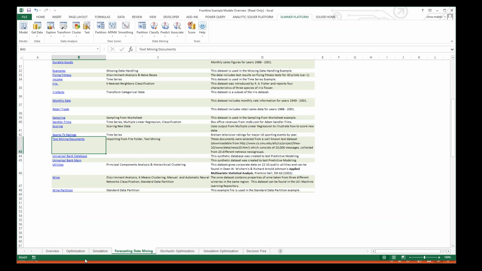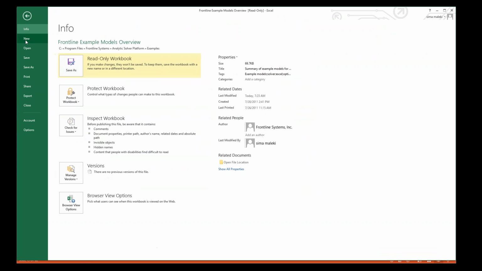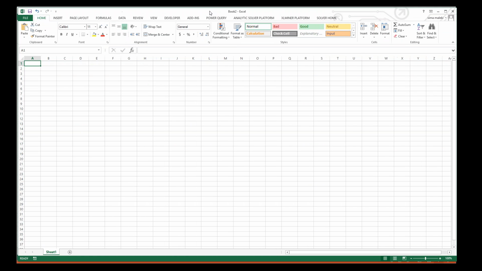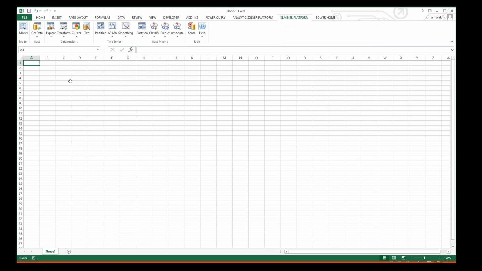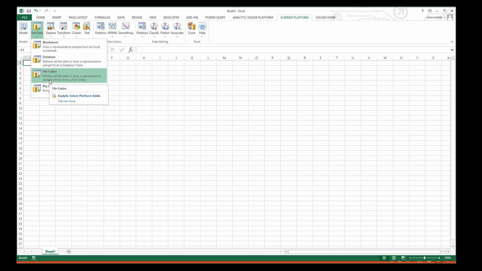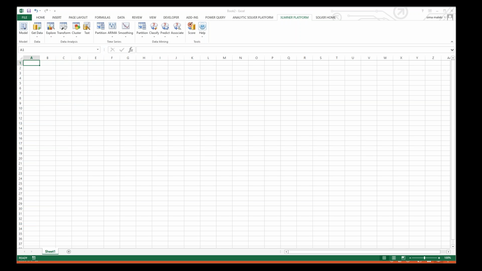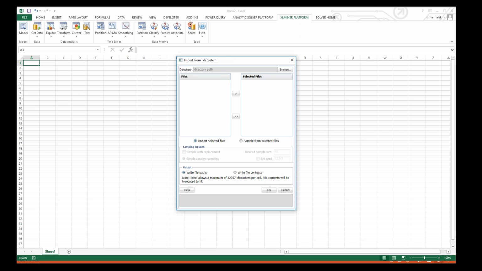Let's go to XLMiner, open a new Excel workbook, and go to the XLMiner platform. So let's click on Get Data. Let's click on File Folder. I'm going to get a sample of those files. So we're going to extract a sample of text files from File Folder.